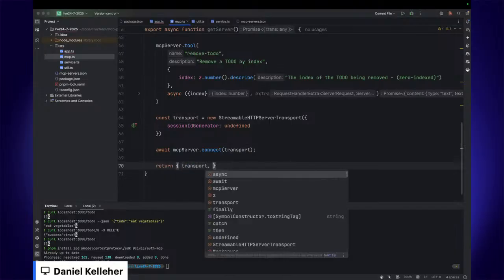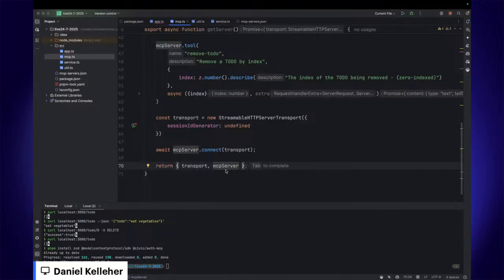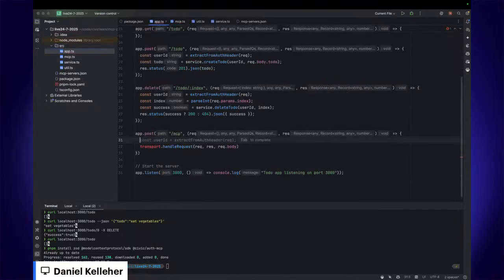So I'm going to return the transport and this server as a tuple here, and then I will load them in here using const transport and MCP server equals await get server. And then I have to make this entirely asynchronous. Great, so that's pretty much it.